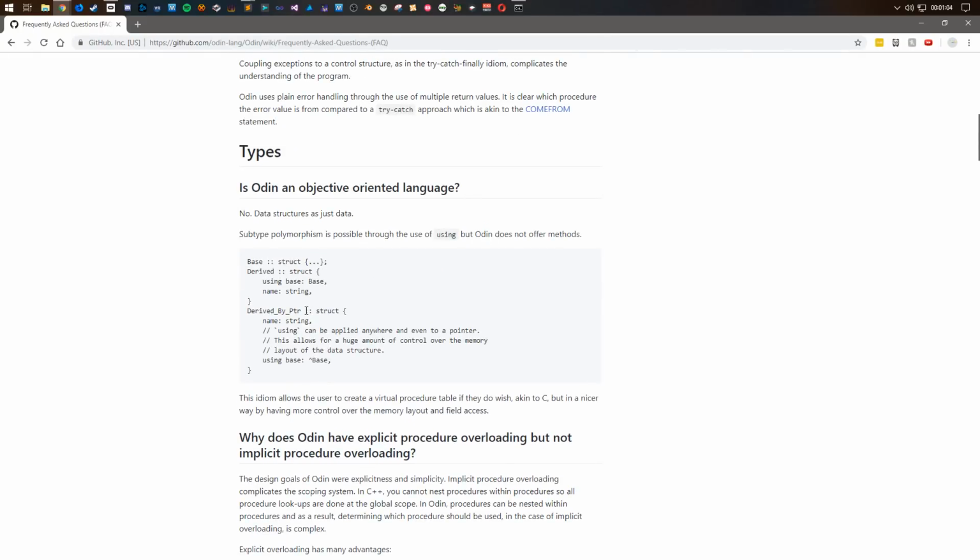For instance, why is Odin an object-oriented language? And the answer is no. But Odin does support subtype polymorphism, which is kind of like inheritance to some people. So for instance, here's a base type. I can use the base type and be it derived. But this is one of the most amazing features about Odin, is you can use this base value. You don't have to have it at the beginning. And you can even use it on a live pointer. So you can have much more control over the memory layout.